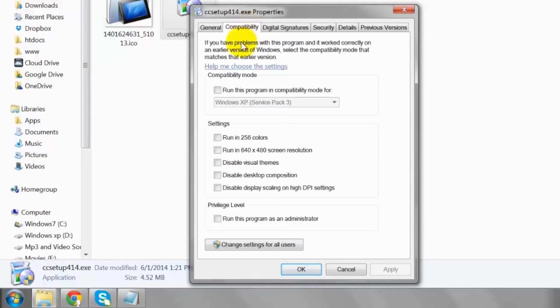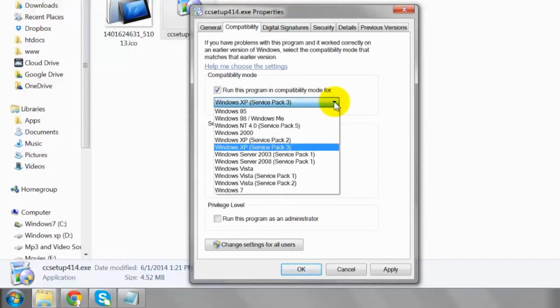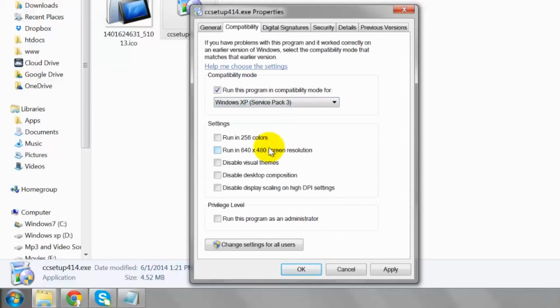Check Run this program in compatibility mode for. Choose from the section. For example, if you know that your program will run only on Windows XP Service Pack 3, then choose Windows XP Service Pack 3 from the list. Click Apply and OK to save the changes.